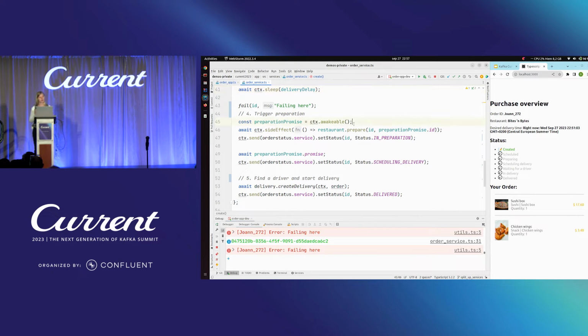And one way we can then ask this restaurant to communicate back to us that it's done with the preparation is through something we call awakeables or persistent promises. And that allows you to actually create two things, a promise and a callback URL or an ID. And what will happen then is you send the callback URL or the ID to the restaurant together with the request to do the preparation.